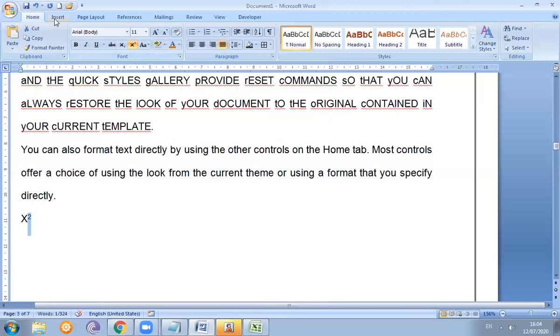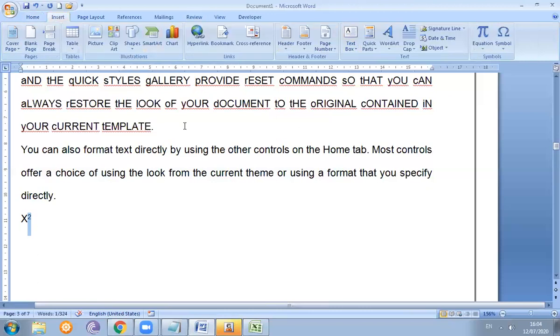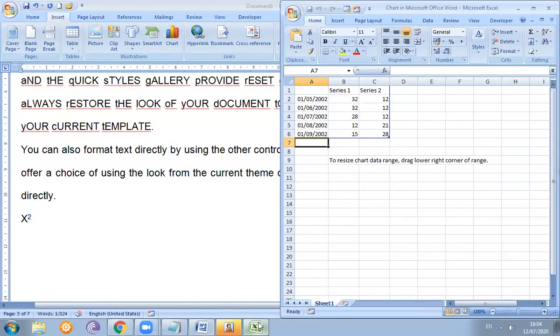So this is the use of our Insert submenu. If you have any doubts, then you can ask any questions.